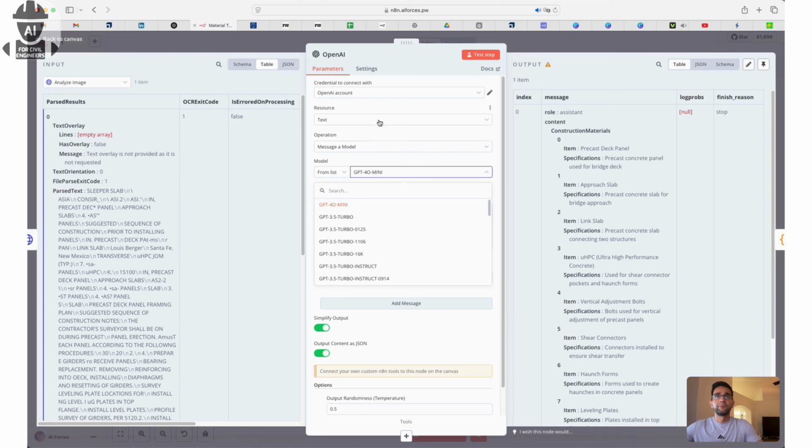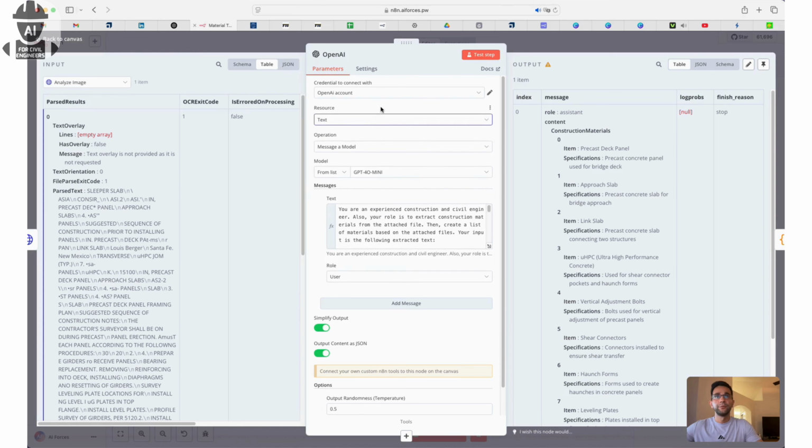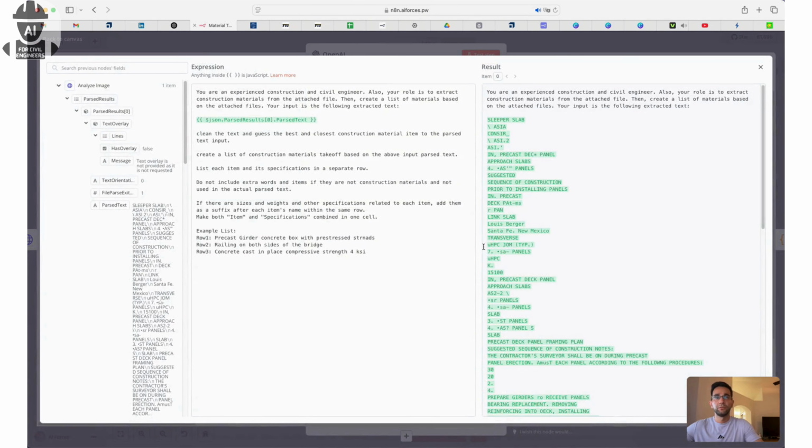The resource is text, whatever you're sending to the model is text. Operation is just messaging a model, and the model is that 4o Mini. And here, the prompt. What do you want the model to do? What do you want ChatGPT or OpenAI to do for you? So you're basically giving it the prompt. Here, you're an expert or experienced construction and civil engineer. Also, your role is to extract construction materials from the attached file, then create a list of materials based on the attached files. Your input is the following extracted text.